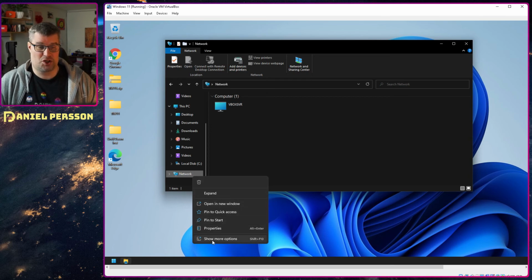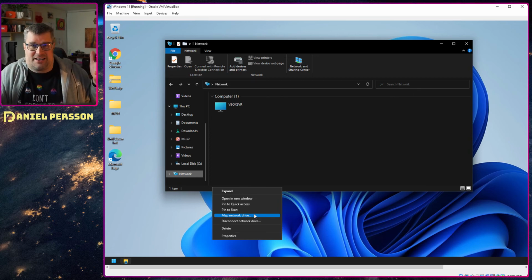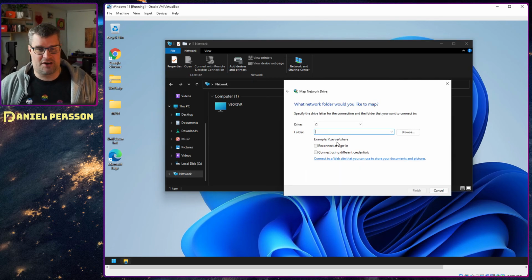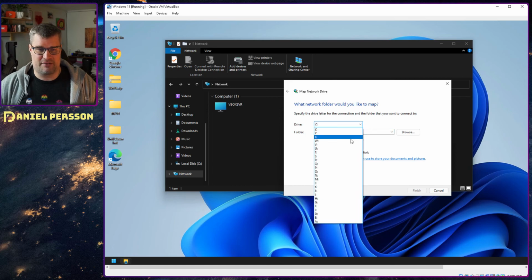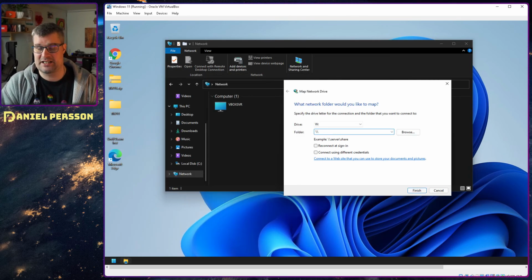But then we have show more options, and we get like one extra option here, or two extra options. So we get map network drive and disconnect network drive, and I think those are the most commonly used. I don't understand why they are under show more options. So here I can create a new network drive. Let's create W for instance, and then I will type in two backslashes, the IP of the machine I want to connect to. In this case, this was number 35 in my network.